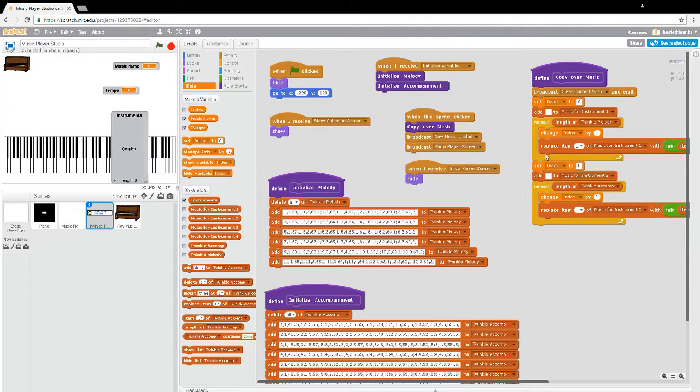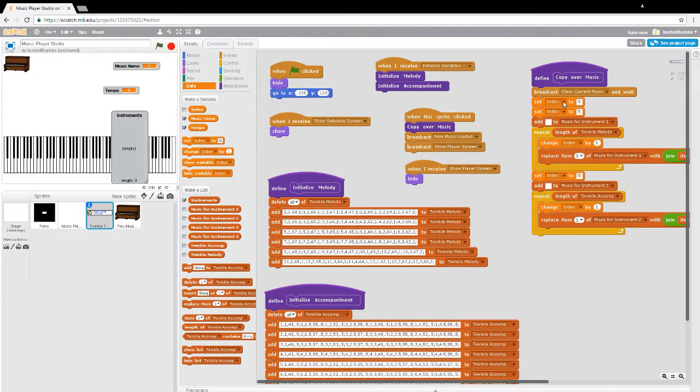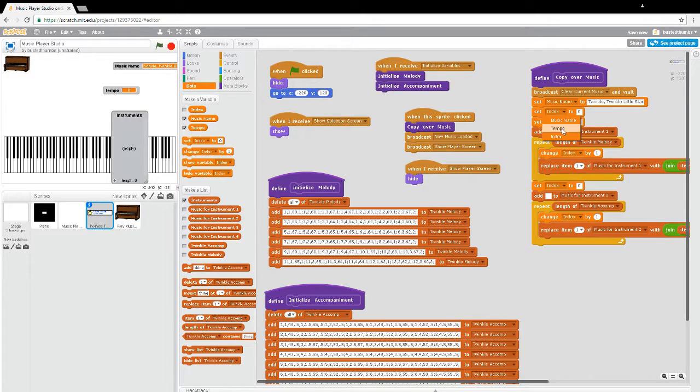So here we're copying over the data itself, but let's go ahead and set some of this other stuff. After we clear the current music, let's go ahead and set the music name to Twinkle Twinkle Little Star. And then we'll go ahead and set the tempo. Let's make it 80 beats per minute, just to change it up, be a little bit faster.